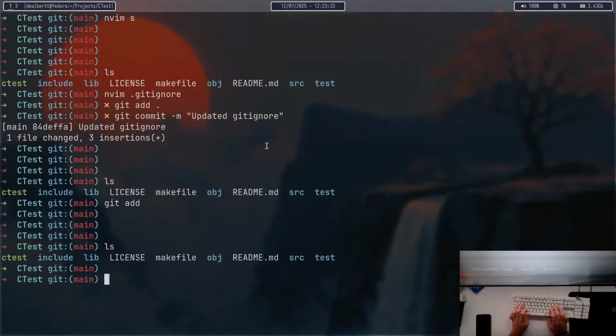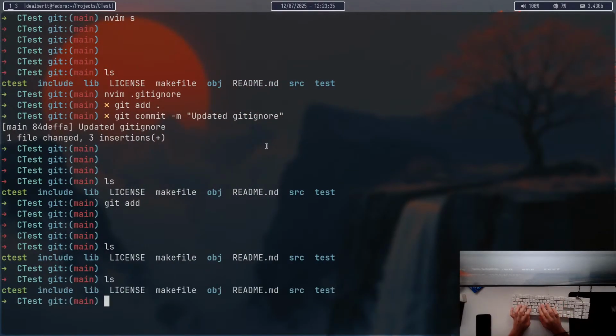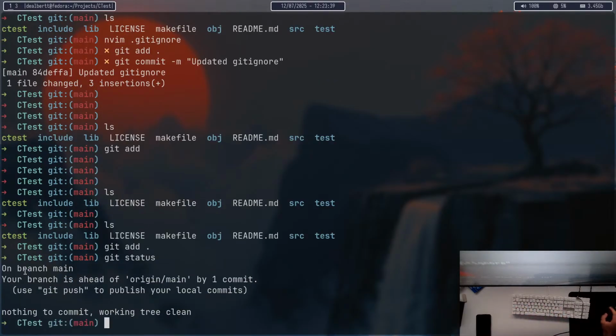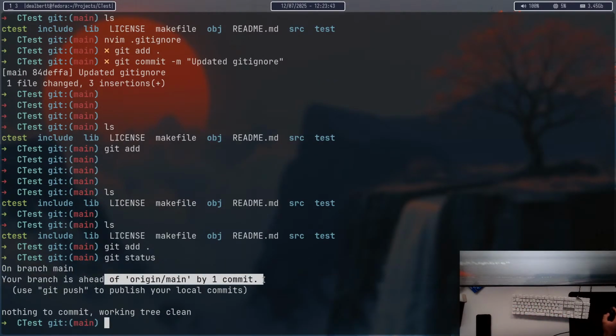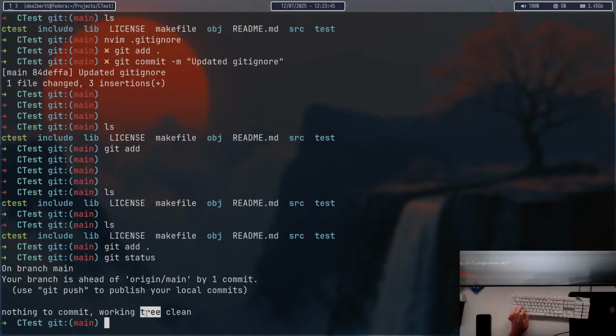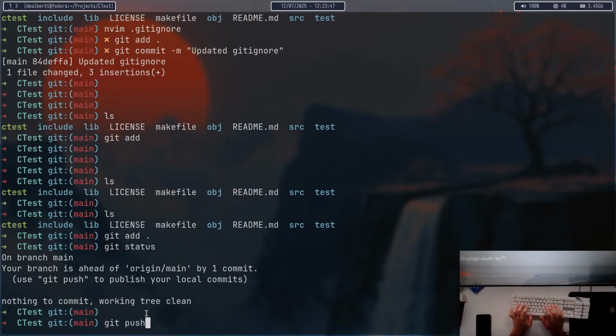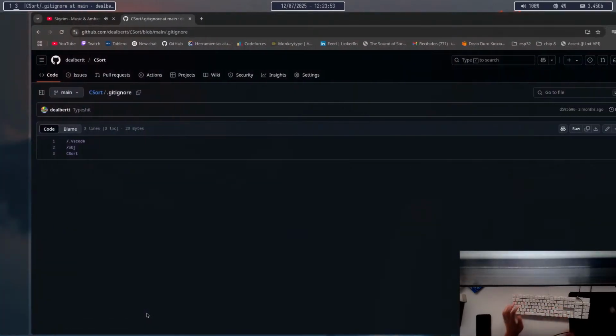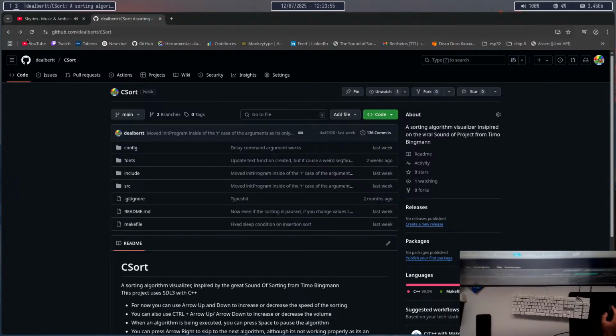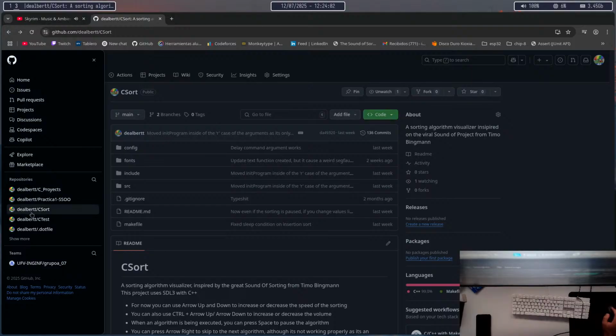Okay, so why is this not being refined? Wait, what do you mean my branch is ahead of origin and made my one commit? What the hell? What did I just do then? Yeah, this is not my actual thing.